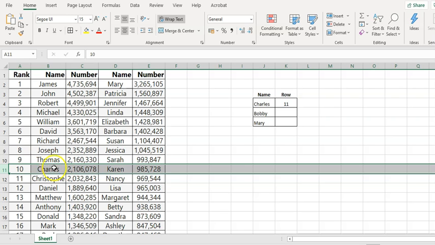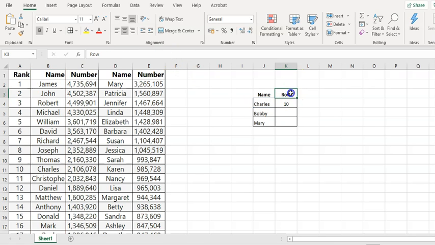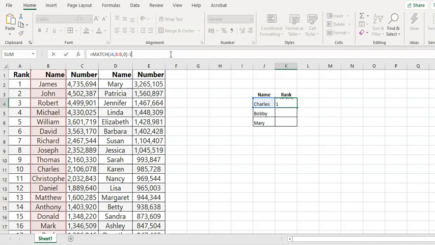But that's not really what I want. I would like to know what the rank of Charles is, because in other data types, it could be a little bit more complicated. Of course, I could do something simple here, like just put in -1, and this would then give me the rank. Okay, so Charles is rank 10. But I prefer not to use the formula that way.